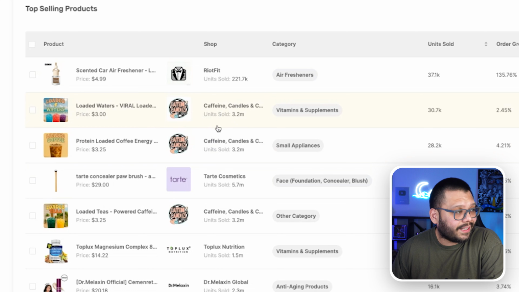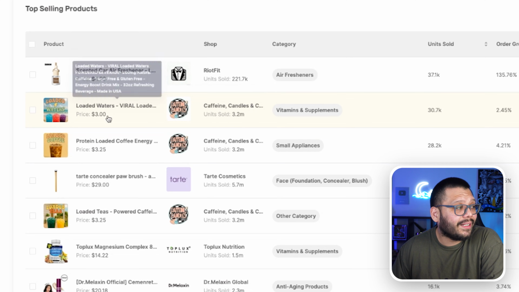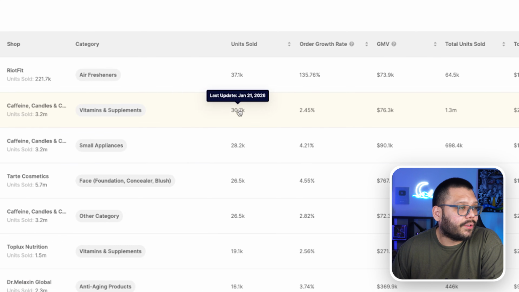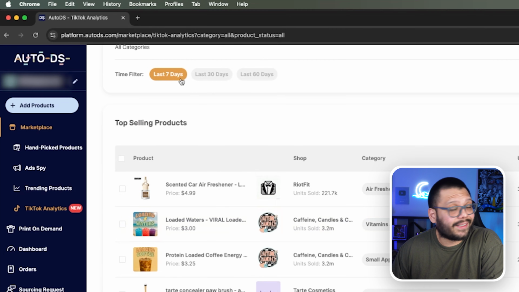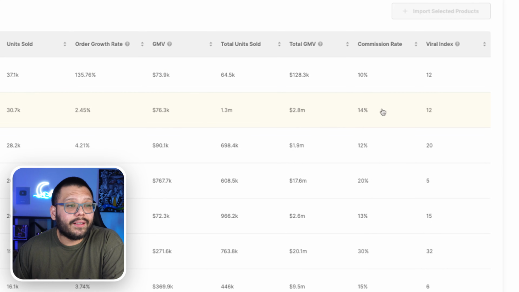You have the shop that's selling it and how many units have been sold from that shop. So this Loaded Waters right here is being sold by Caffeine, Candles, and Chaos. And they've sold 3.2 million units of these loaded waters. You have the category that it's in, the number of units that have been sold in the last 7 days, the order growth rate, the GMV, the total units sold, the total GMV, the commission rate.